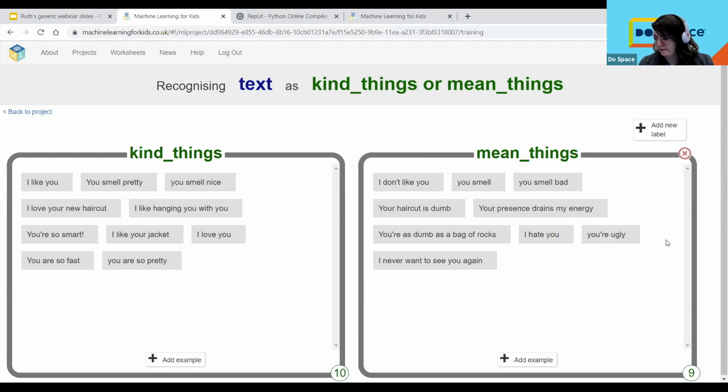One has 10. Okay, good. Yep, 7. Yep. Okay. Anyone else? Okay.